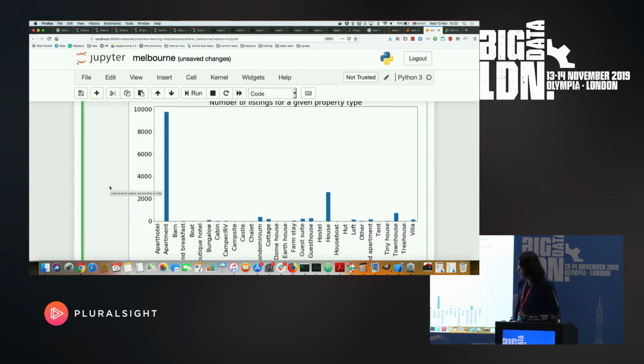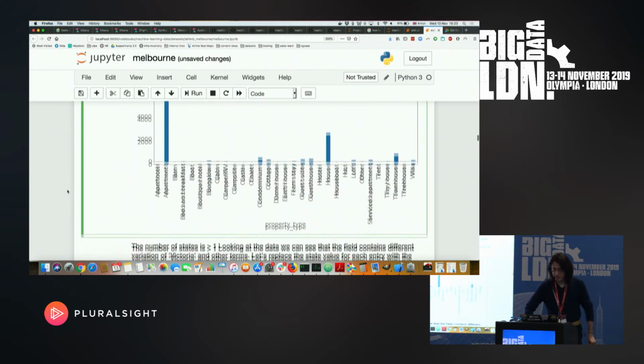I'm assuming the front rows can see that, the back ones probably not so much. But anyway, this middle bit here says house, and that one over there says apartment. So we're starting to get some idea of the shape of the data. What we're looking at is nearly 10,000 apartments, and second after that, about 3,000 houses.